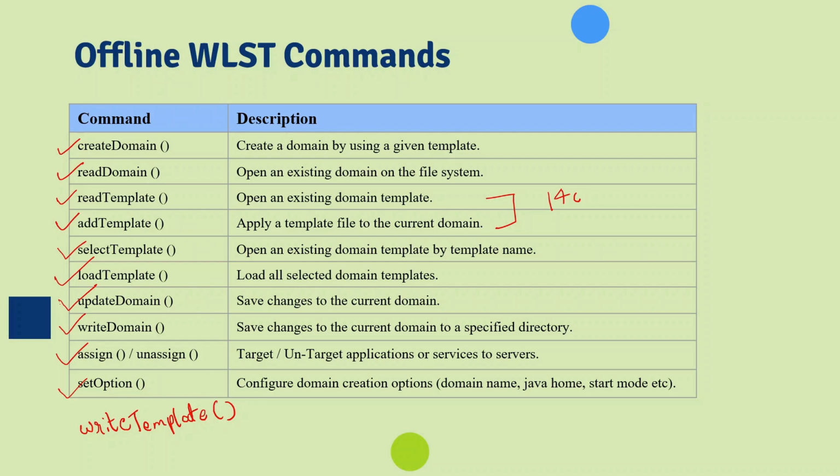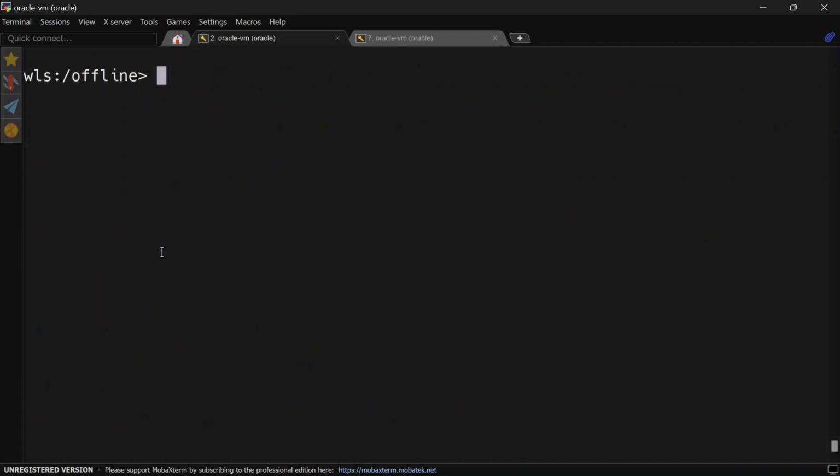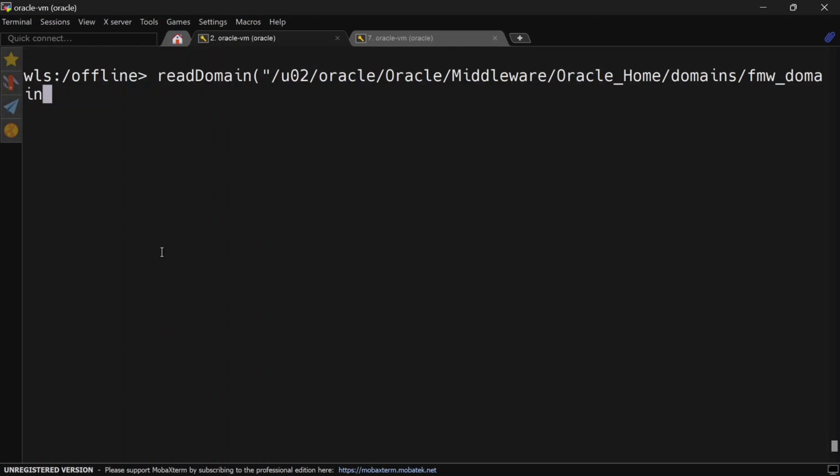So let's try to run readDomain. So we are inside offline mode. We'll try to read the domain. So for that we'll run readDomain. And here we'll have to give the domain path. So this is our domain home. And now it is reading the domain. And you can see now we are inside our domain.